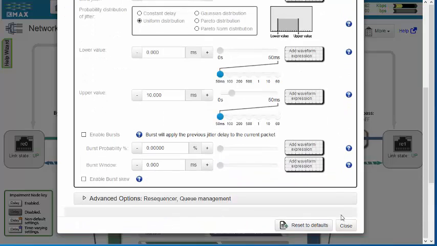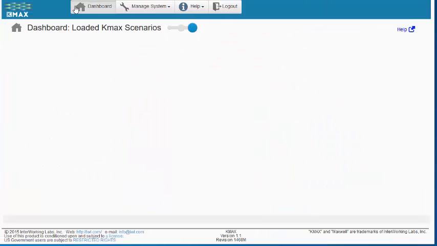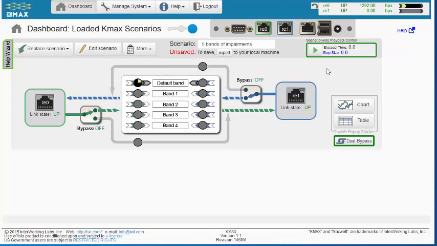If I exit out fully, in addition to playback controls here, I can go to the dashboard, and for each scenario there is also a playback control. If you have a KMAX product that allows you to launch more than one scenario, then each one of these scenario slots has its own playback control, and the playback control will be active if any parameter on any node in that scenario is active.